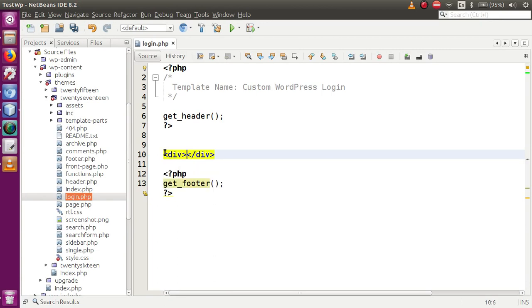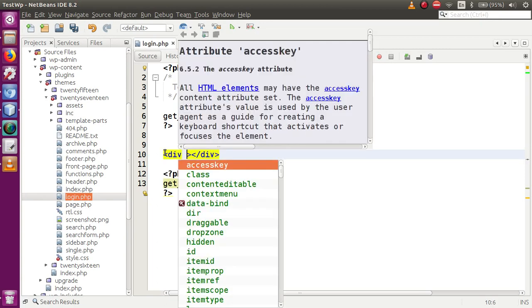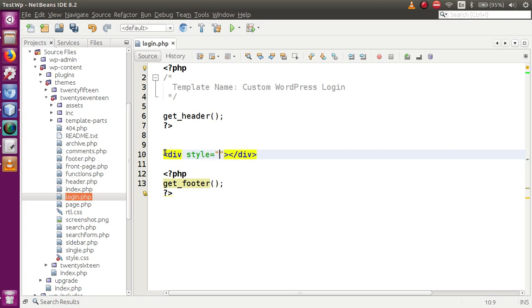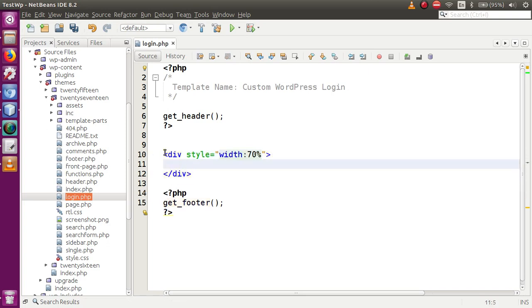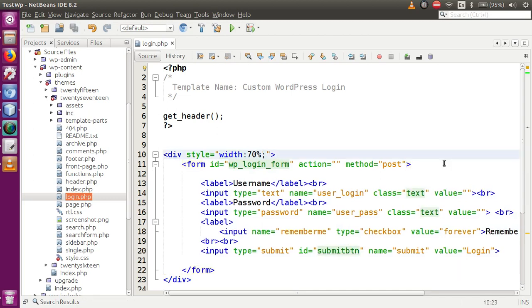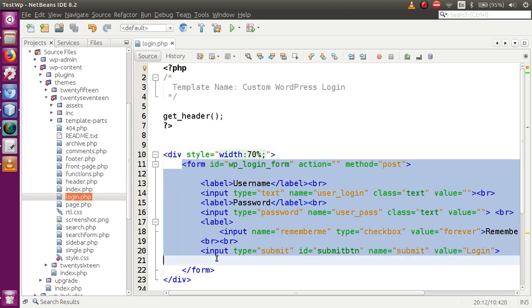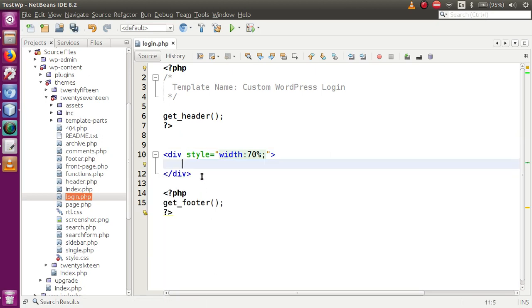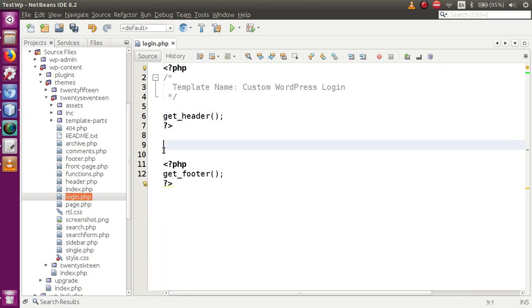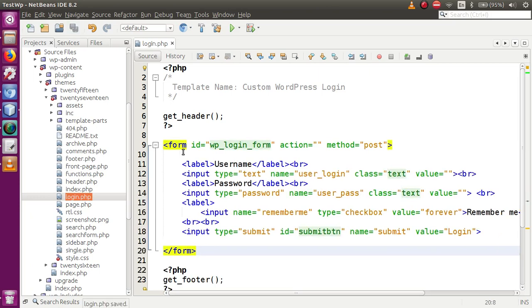Let's say in divs, let's say style, and let's say width equal to 70% only. I'm pasting it here. Or you can define your custom CSS to make this form as attractive as you can. I'm copying again and getting rid of all these things. I'm not going to apply any of the CSS to this form.